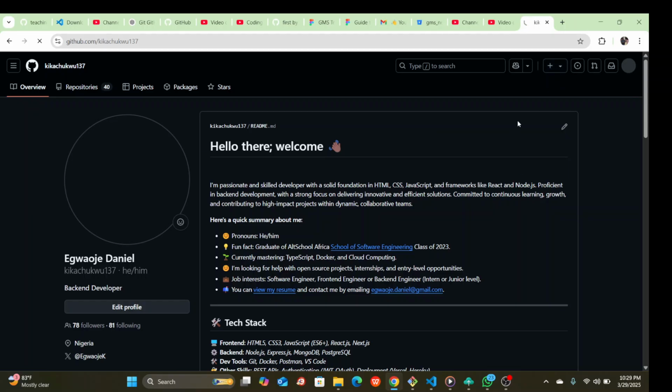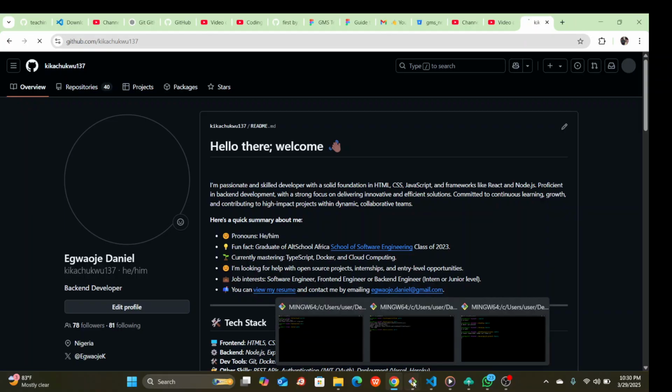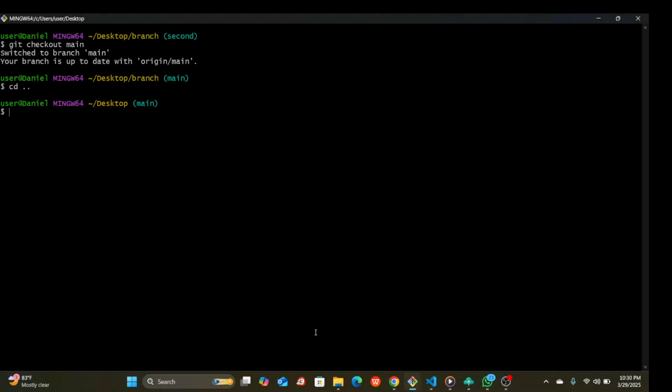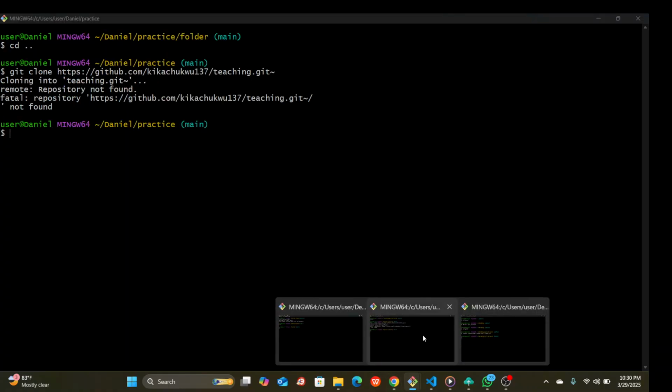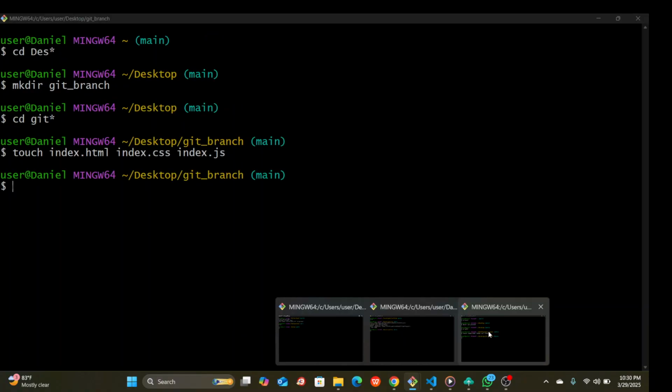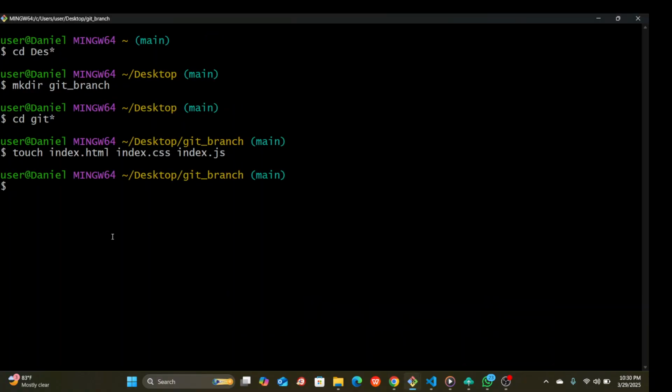Let me give the network time. I think the network is kind of slow. The page is still opening. But let me go back to my local computer, my Git Bash. I think this is it. Is this it? No, this is not it. Yeah, this is it.